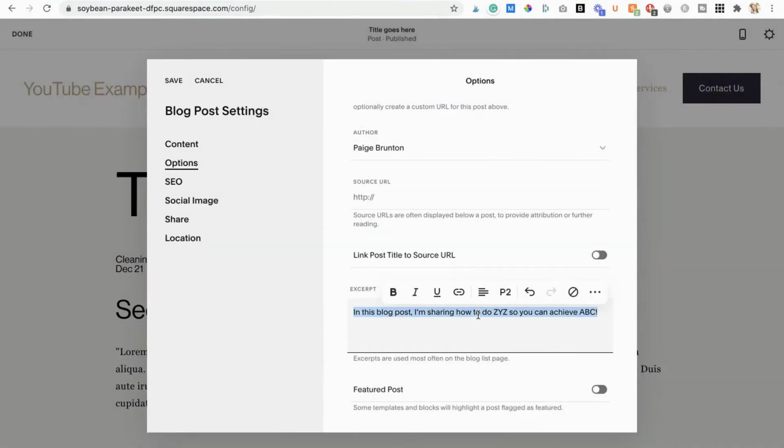Excerpt. You may also want to give a short explanation or teaser for your post. This is what will appear in the preview if someone shares your post's link on social or if someone comes across your post in a Google search. They can also be displayed under your blog post thumbnail on your main blog page.